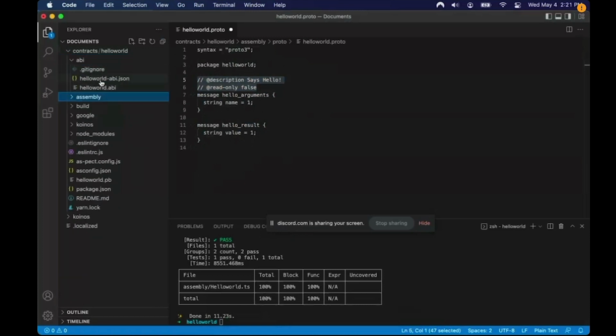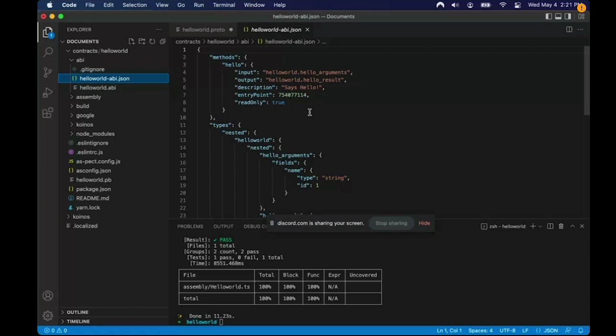So if I look at the API folder, I should have two files. One called helloworld.proto.json. This is the API file that's compatible with the Koilib library. It's also basically compatible with the protobuf.js library that you can use to just do JavaScript scripts to get data from the blockchain or even generate transactions.